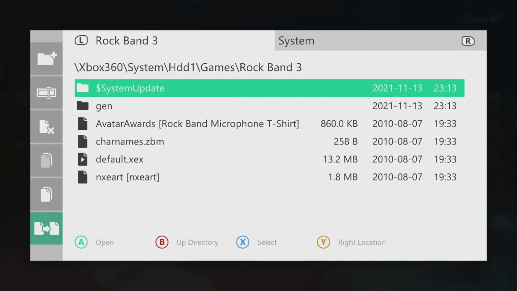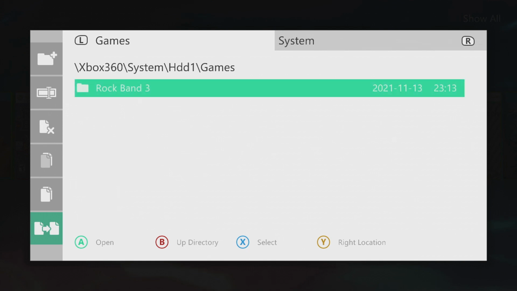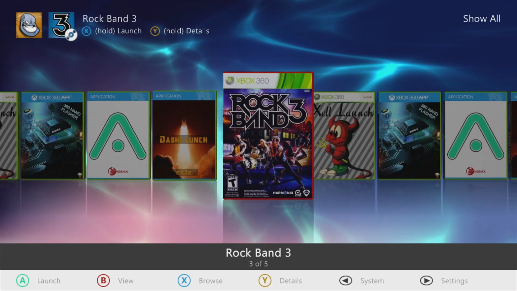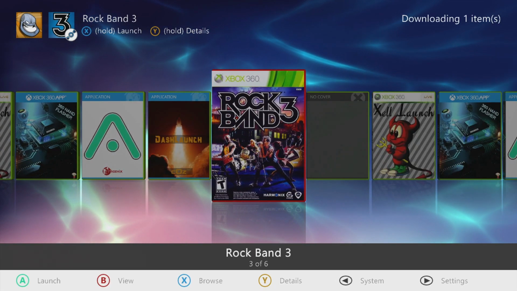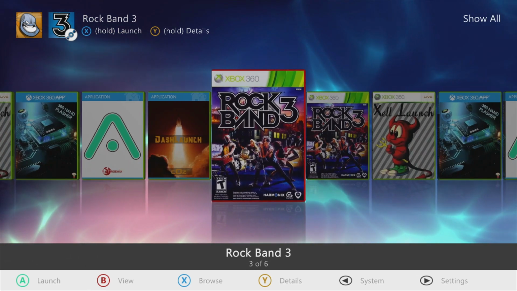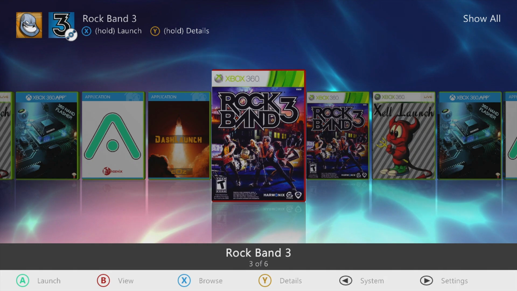Alright, all the files are done transferring now. So now we can back out to the main Aurora screen again. We'll give it a restart. And now we'll see that Rock Band 3 is there, and also right there. This is the one that's on the hard drive. This is the one that's in the DVD drive right now. It's outlined in red to indicate that.